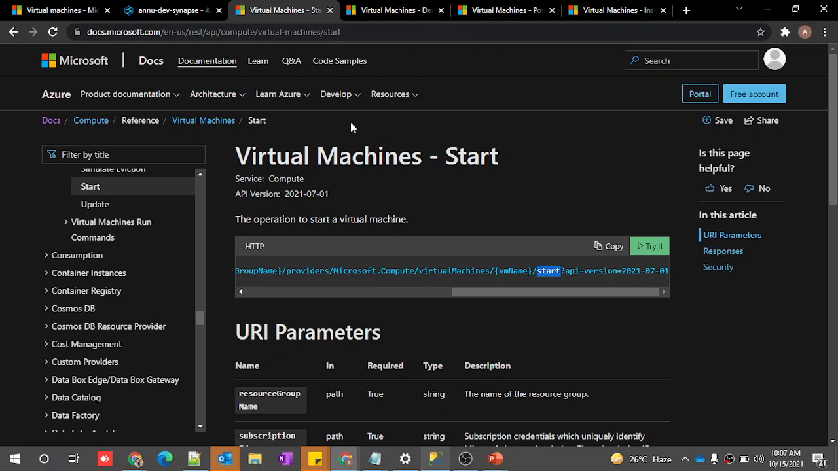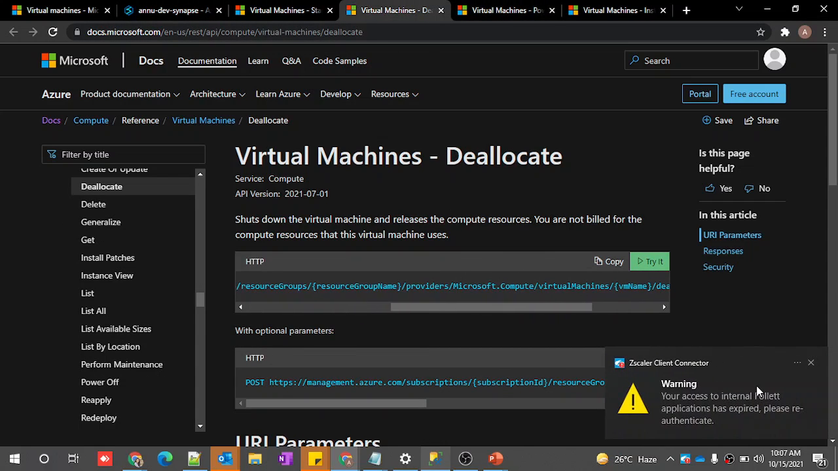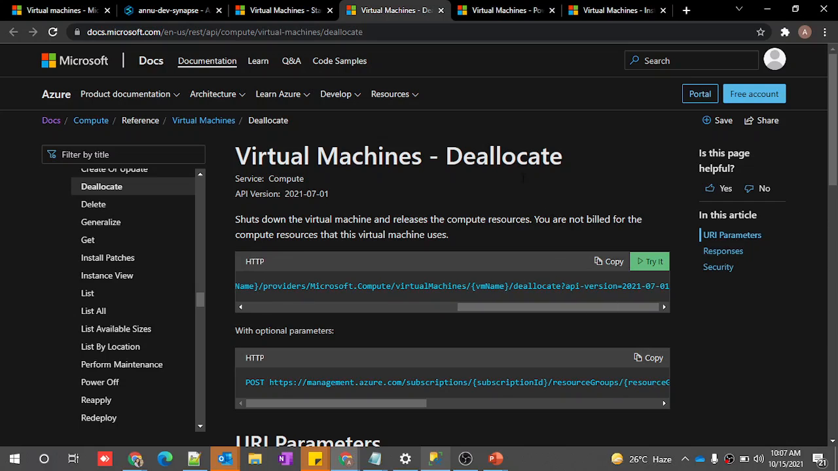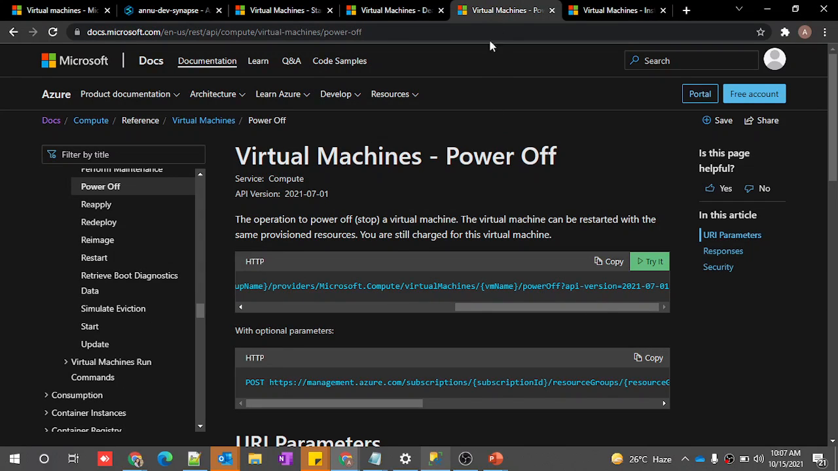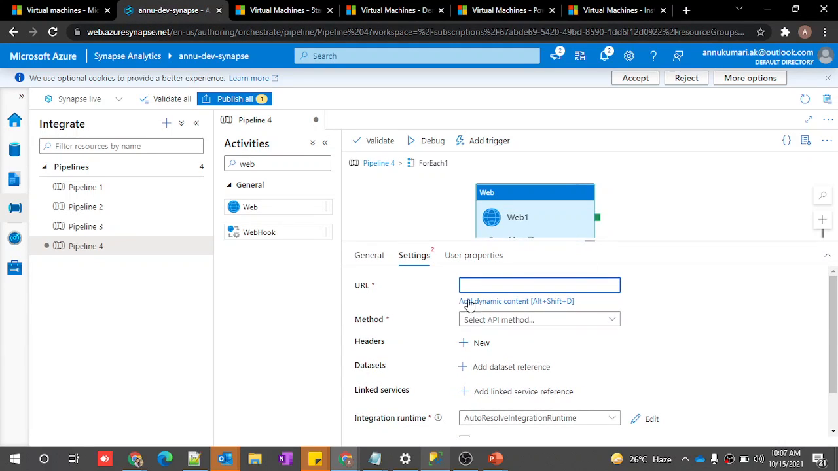Okay, there is another URL that will just stop the VM. It will not deallocate it. We have seen the difference between stop and deallocate. If we provide power off, it will stop the VM. It will not deallocate the resources. So we will see all of these. We will try to provide all the API URLs.